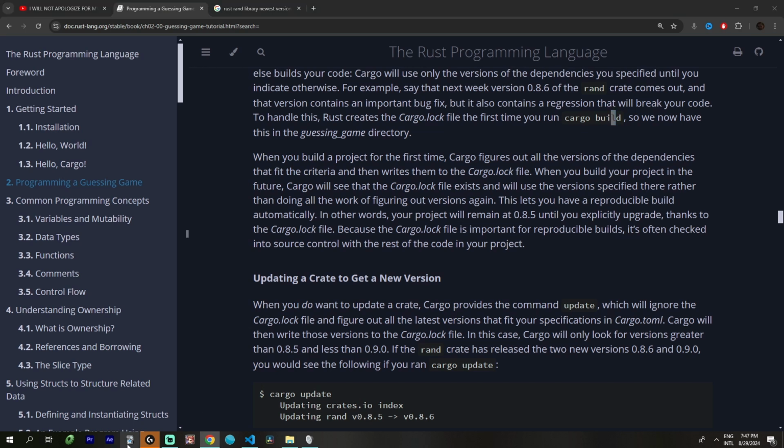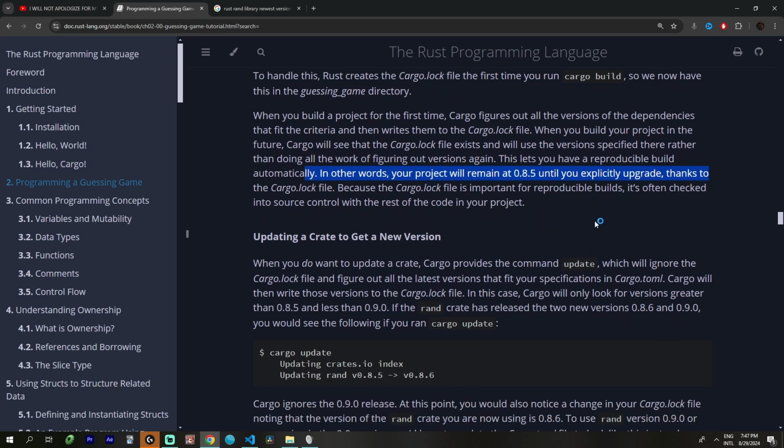Let's edit this, and we will use the version specified there rather than doing all the work figuring out versions. In other words, probably explicitly upgrade things in the Cargo.lock file, because the Cargo.lock file is important for reproducible builds. It's often checked into source control in a test project.